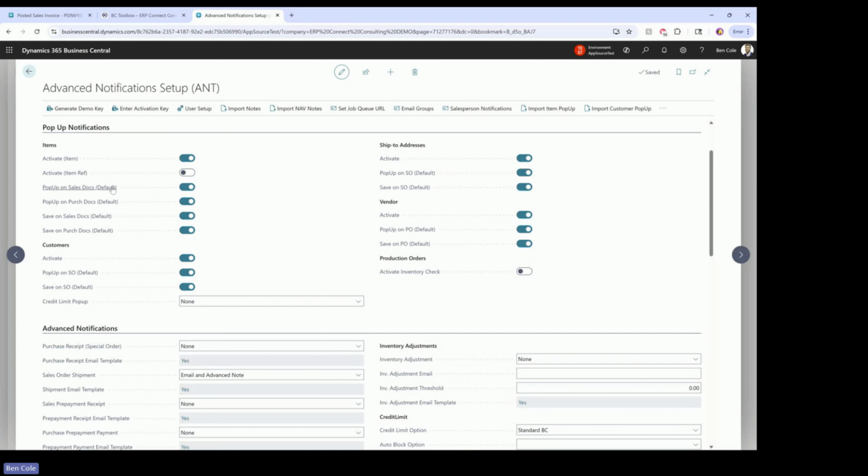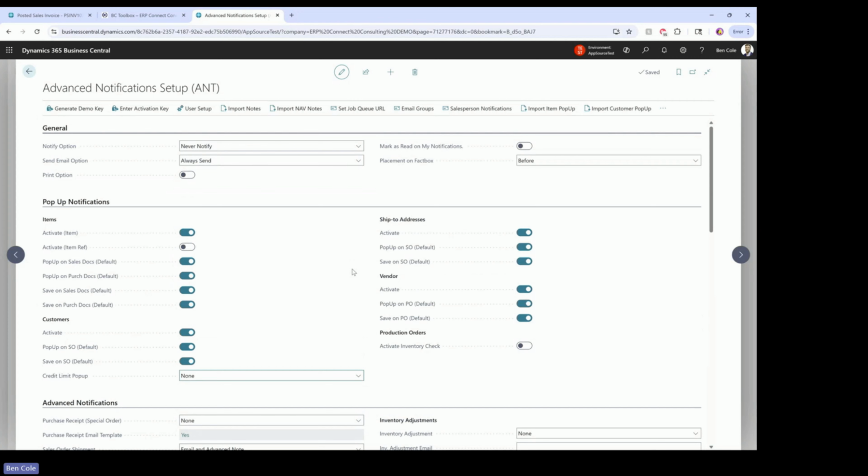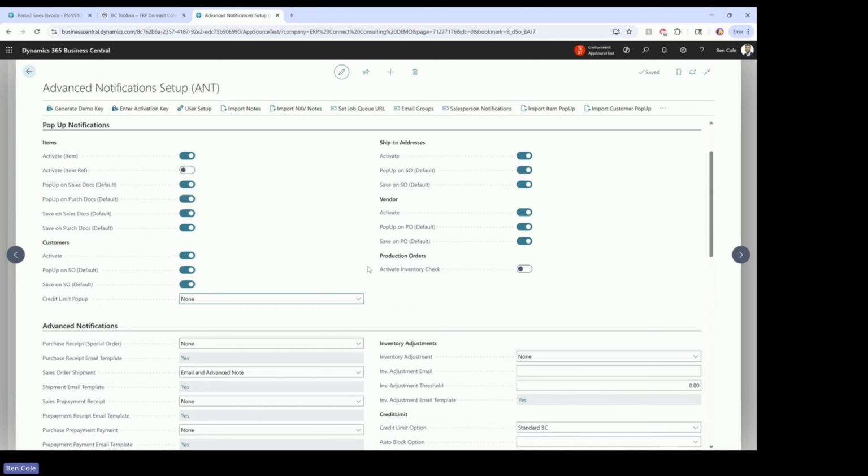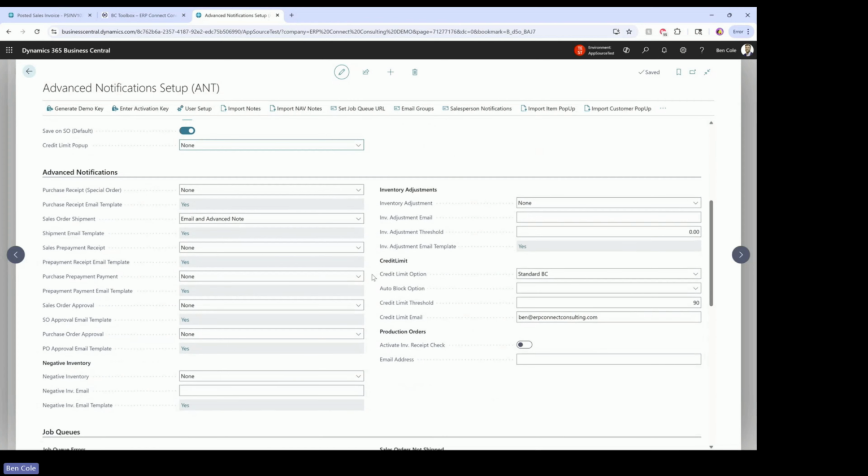So again, these are just the defaults when you create a new note on a customer, let's say, it's going to default that they pop up on the sales order, they save on the sales order, and all of that good stuff, right? We've also got some credit limit pop-ups that we'll talk about here in a second as we get down to our advanced notes. But again, just making sure that these, of course, are activated as you get in there, and then the defaults are set. So that's pop-up notes, just a quick brief on the setup there. Very easy to set up, just a handful of toggles.